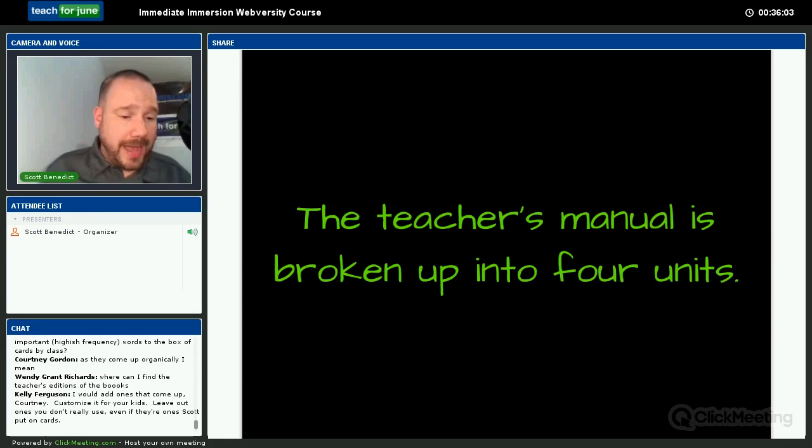Kelly says, I would add ones that come up, Courtney. Customize it for your kids. Yes, excellent idea, Kelly. Leave out ones you don't really use, even if they're ones Scott put on cards. Yes, that's very true. All the words that are on there, except for those introductory obligatory level 1 words, are the highest frequency words of the language.